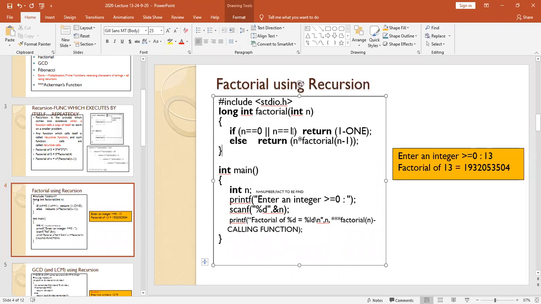So fact of 1 will again go for the execution. Now n becomes 1. When n becomes 1, return 1. So it will be 2 star fact of 1, which is 1. So 2 star 1 is equal to 2. Understood? So this is up to the program of factorial. So have you got this, factorial using recursion?